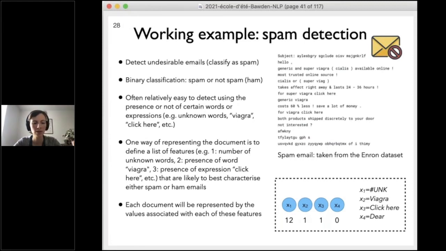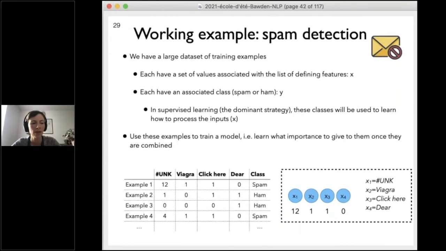In the case of counting, you'll have the number of times the word appears, and in the case of the presence or not, you'll either have 1 or 0 for yes or no. So every single document will be represented by these values associated with each of the features. And you'll need a large data set of training examples to learn from. So lots of emails, each has a set of values associated with this list of defining features, X, as shown in the table below, and each has an associated class, either spam or ham, and we call this Y.